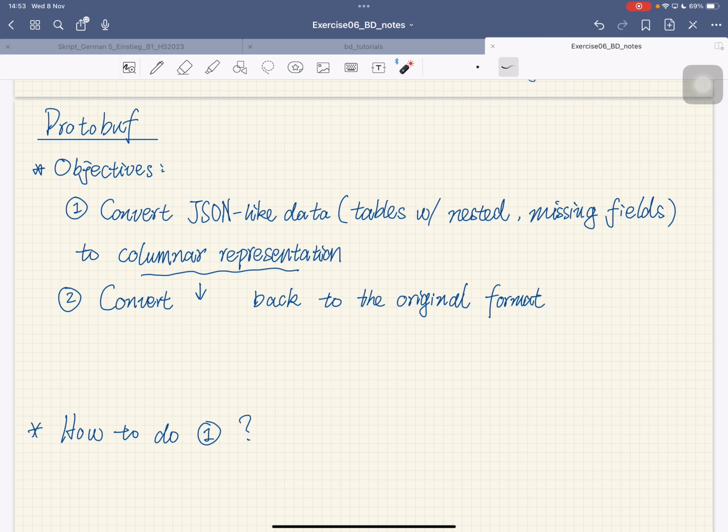And what we want to do is convert JSON-like data. By JSON-like, I mean really messy data types, tables with nested and missing fields, into a columnar representation. So who has heard about column stores? You guys should all have heard about column stores. We've covered the wide column stores. But why do we want a column representation instead of just tables? This is the same motivation as we had for the column store.